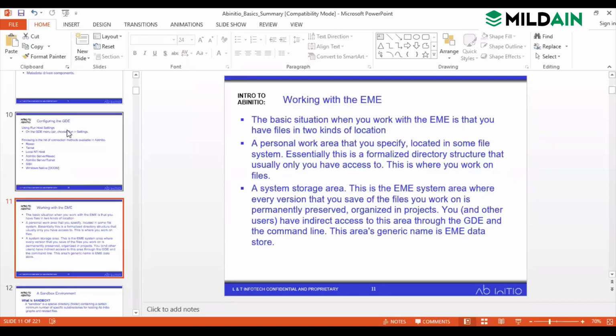Another thing: when they want to do a checkout, do they need any permission from the person who developed that graph? No, not required.